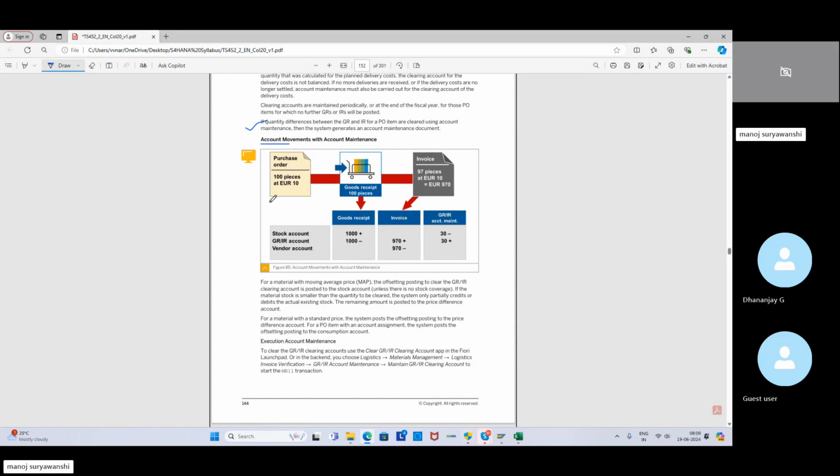So if you see this example, 100 quantity, again €10, goods receipt 100 quantities, stock account will get a debit of 1000, GRIR clearing account will get a credit of 1000. Invoice comes for 97 quantities only, so GRIR is cleared with 970 a debit and vendor account with 970 credit. So there is a balance on your GRIR clearing account, minus €30.